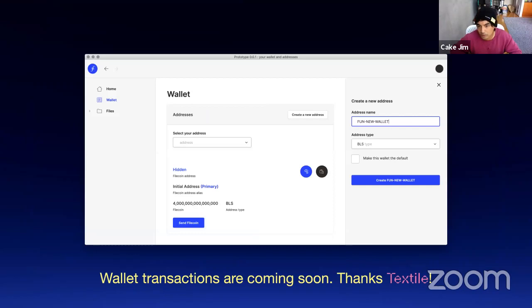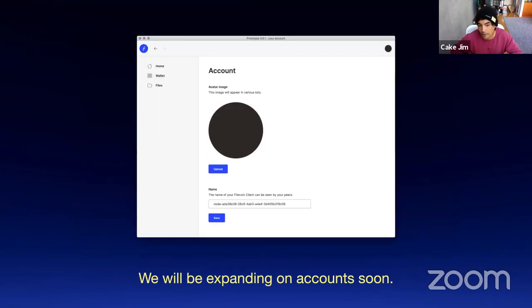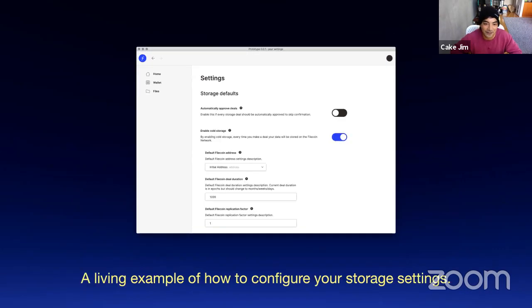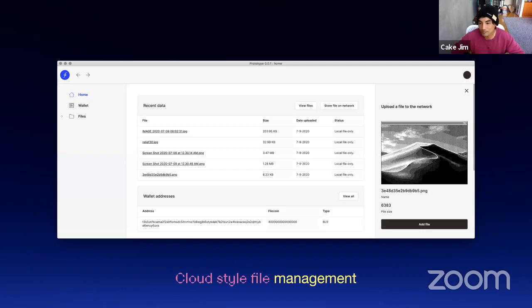Here's an example of creating a new wallet address. Here's the account management. We'll expand on this a little bit more later. Here are default settings when you make storage deals, so you don't have to reconfigure each time you make a storage deal. And here's another example of doing file management and uploading a file.